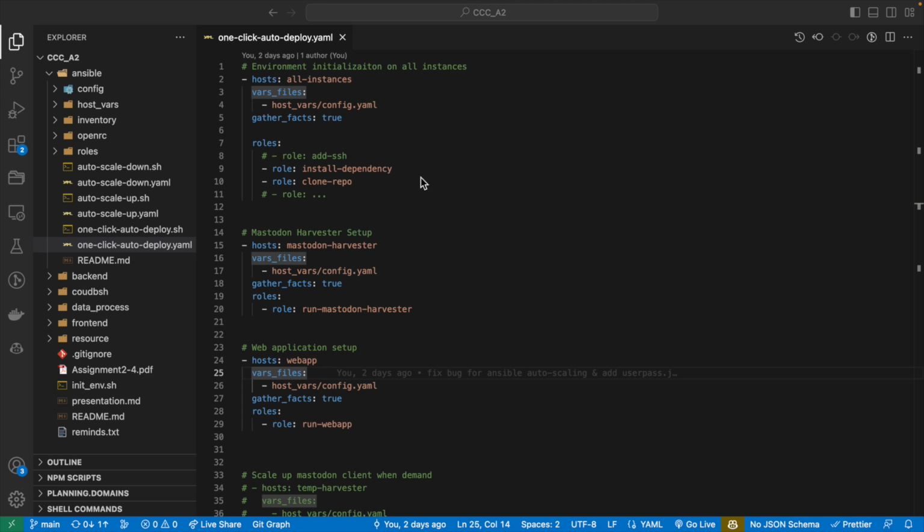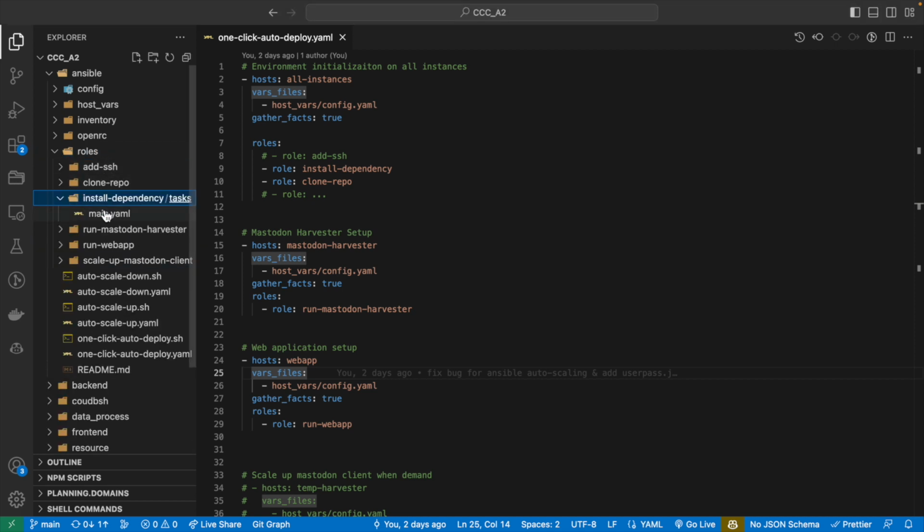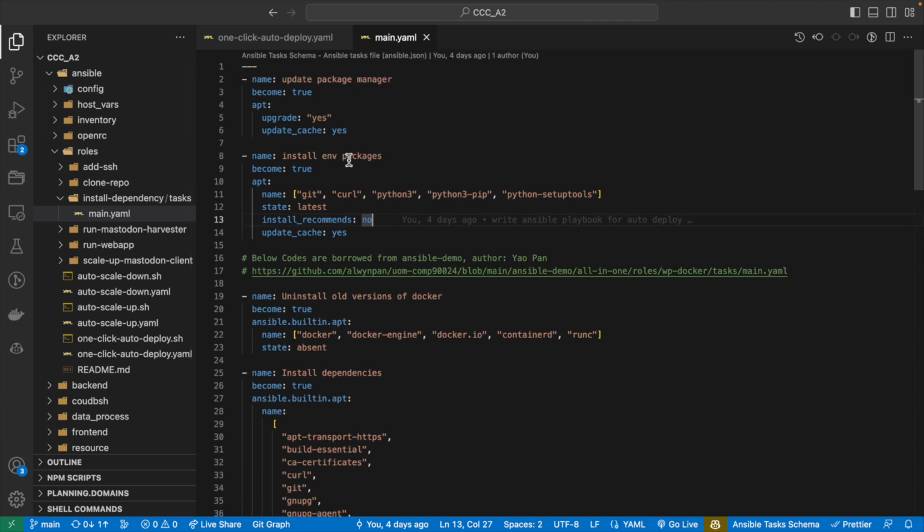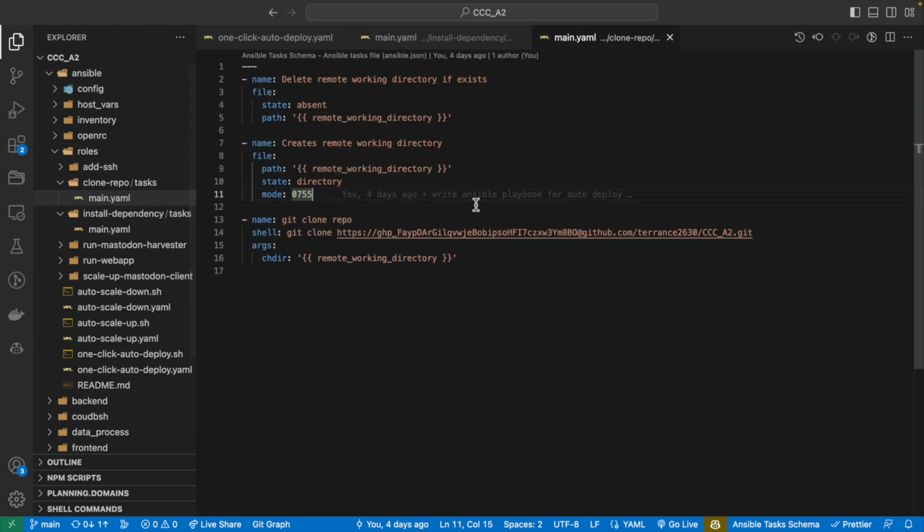Firstly, all instances go through the environment initialization. We set up the dependencies and clone the Git repo. This means every instance will have the necessary dependencies installed and the appropriate repo cloned. Some packages include apt, git, Python, or Docker. You can find the details in the roles directory here. In this file, we install dependencies for different packages, for example, apt, git, Python, and Docker. This is the file to clone the Git repo.